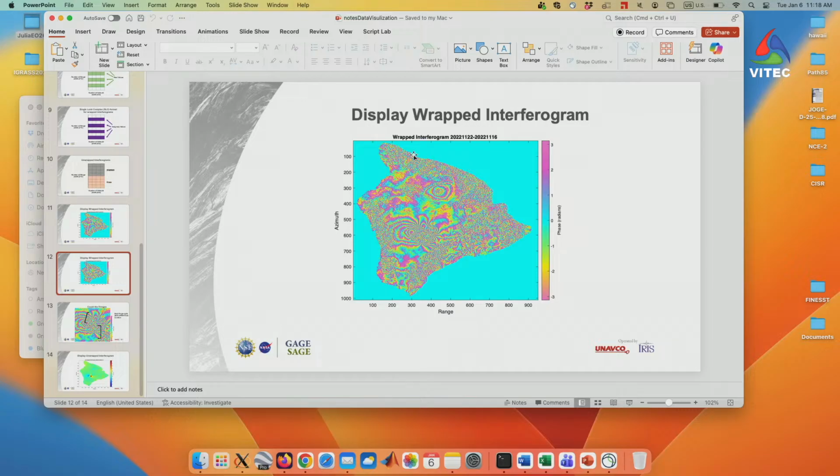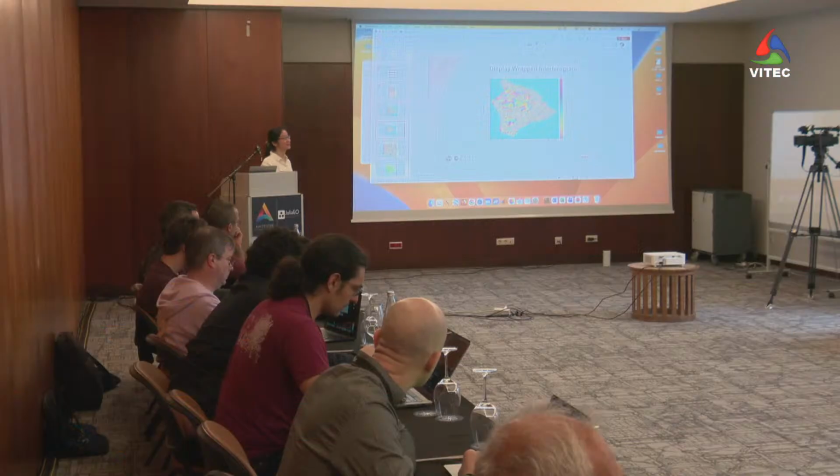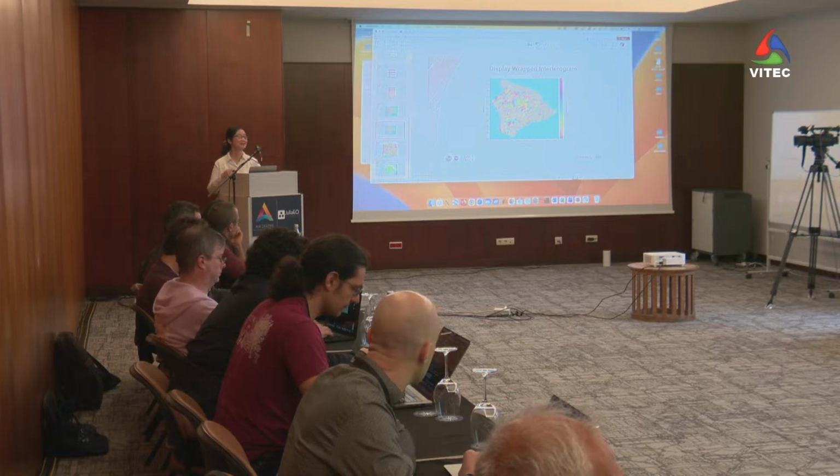But nonetheless, you can clearly see that in the ocean there's no coherence, so it's mostly garbage over there. And there is also decorrelation in other areas. Everywhere you have coherent fringes, coherent color, are probably bare rock areas with volcanic rocks. And anywhere you start to see phase decorrelation noise is probably vegetated. Or sometimes when you have newly erupted lava, that area will also be decorrelated. So that's a nice way to map the lava extent from a new recent eruption.